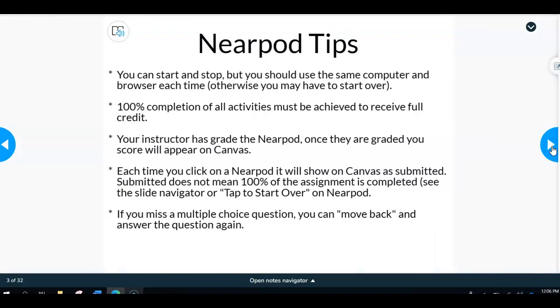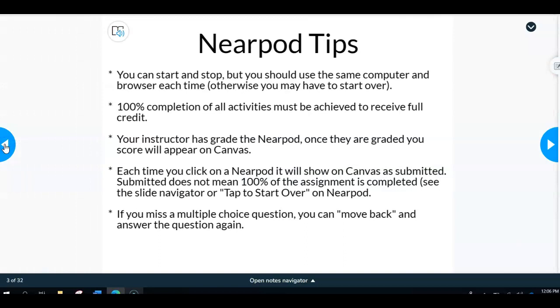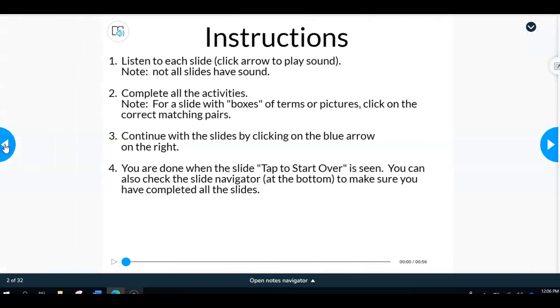That would advance you to the next slide, and you can continue to do that until you get to the end. You can go back by clicking on the blue arrow on the left. You can also, under the notes, add some notes if you would like.